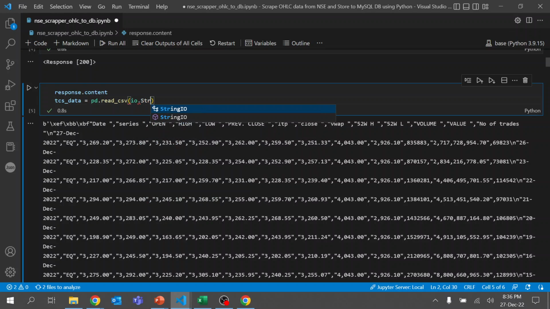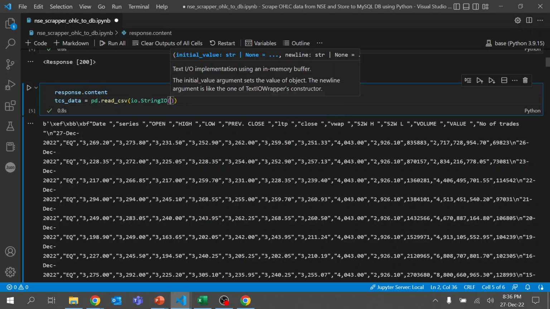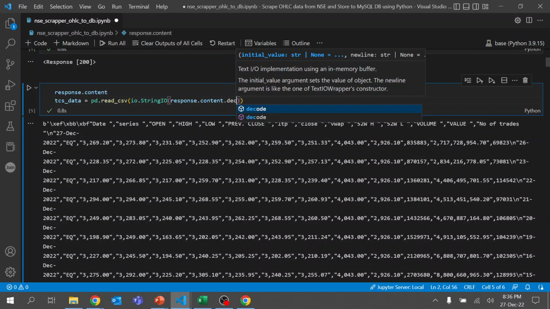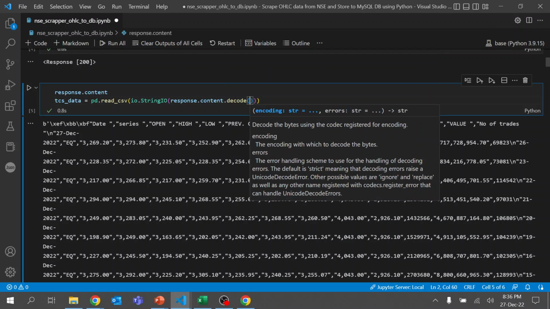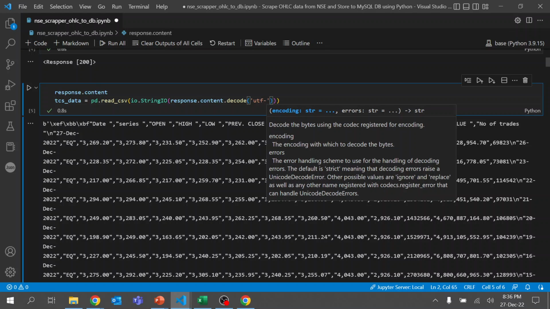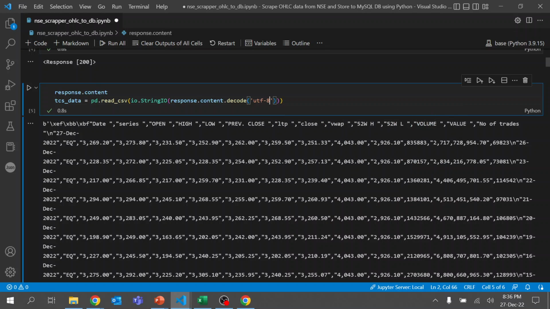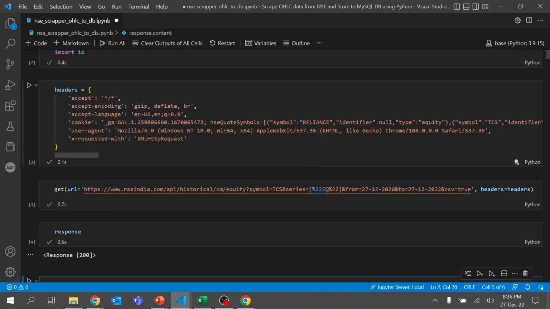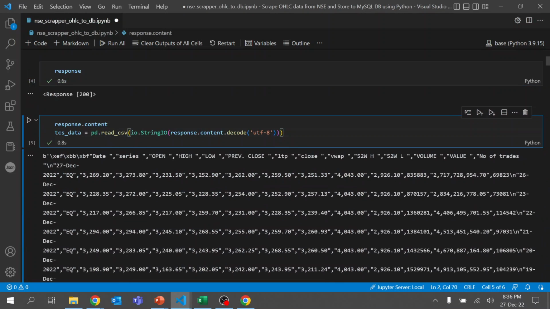io dot StringIO, and let's put response dot content dot decode. We are going to decode the content into a UTF format. Okay. UTF is a universal format used to store the data. So this is also a UTF format. Yeah, never mind. So let's run this code.